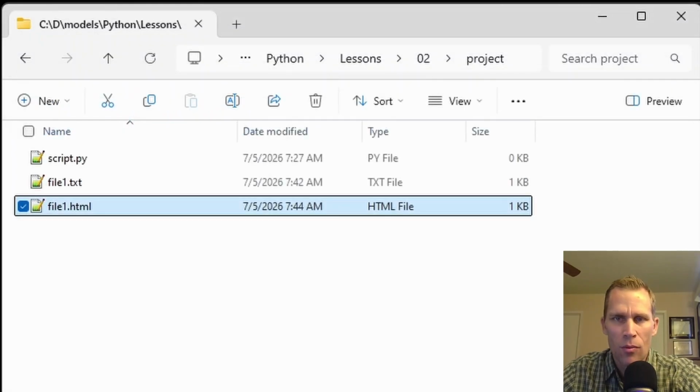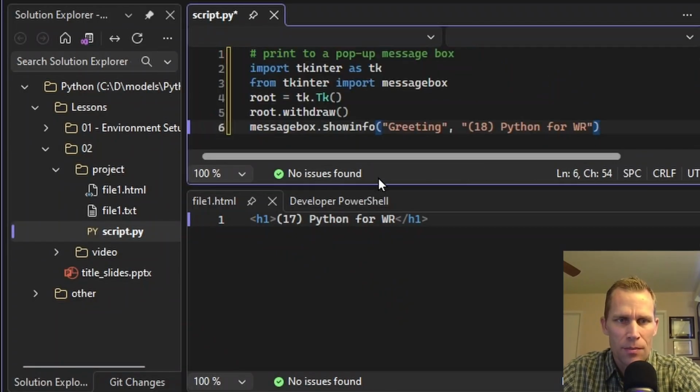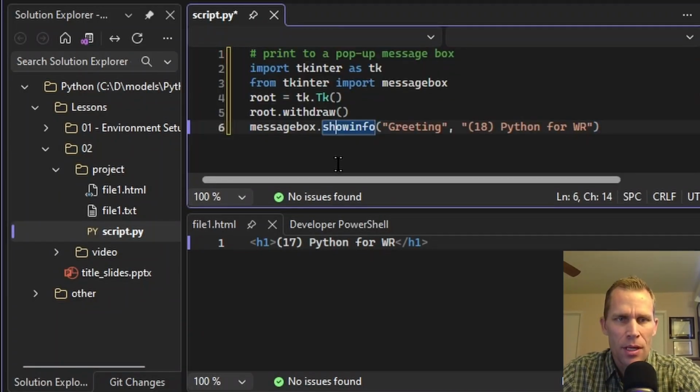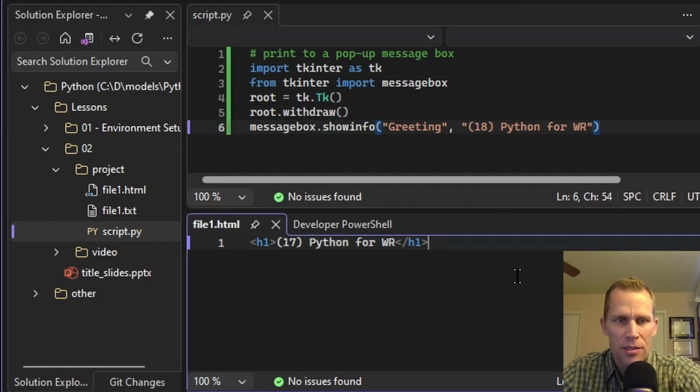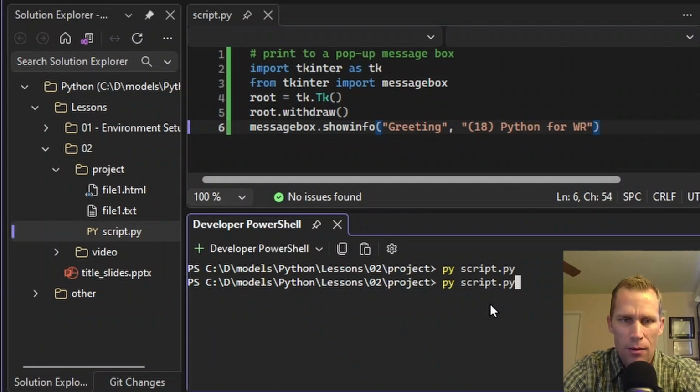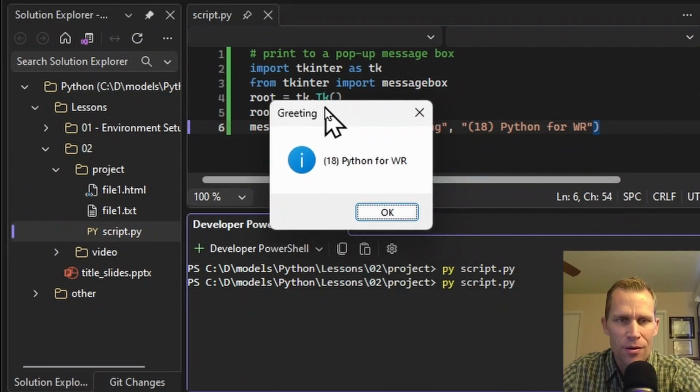And then let's do one more example. What I'm going to do is paste in this script right here. This is going to open up the message Python for water resources in a little pop-up dialog box. So I'll go ahead and save that. We can close our file1.html, come down here and run that. So give it a moment. Okay, there is our greeting.